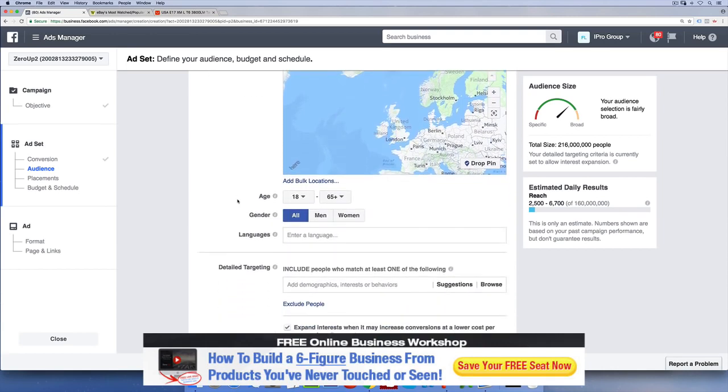Then we're going to look at age and gender. Now, with age and gender, you can actually leave it by default. Facebook will take the data that they are getting from your ad and help you serve your ads to the right age and gender. But it does take a couple days for Facebook to be smart enough to know who is responding to your ad and who is not.